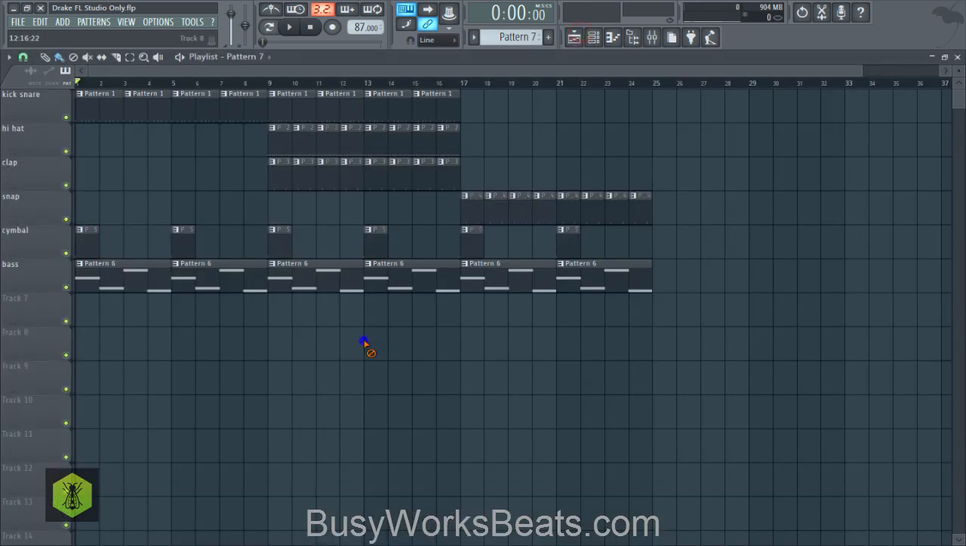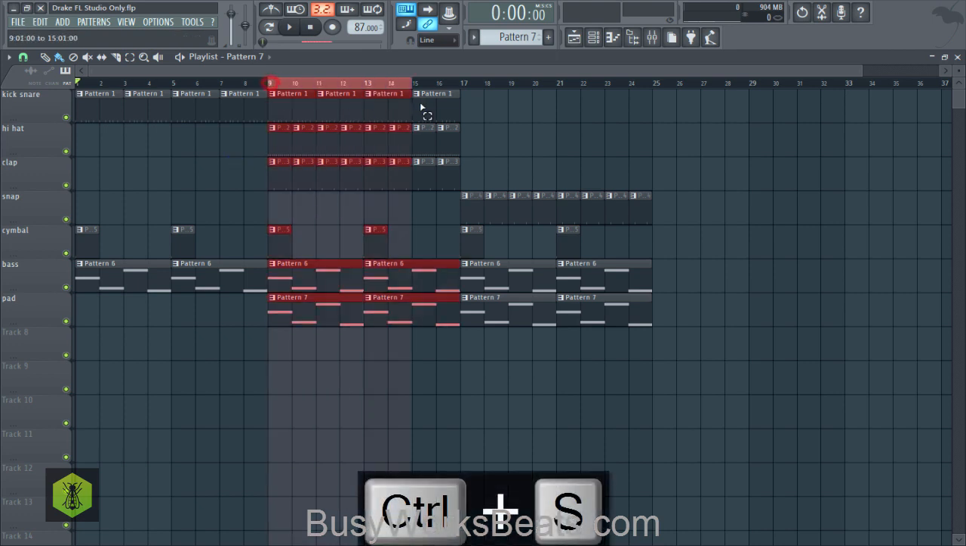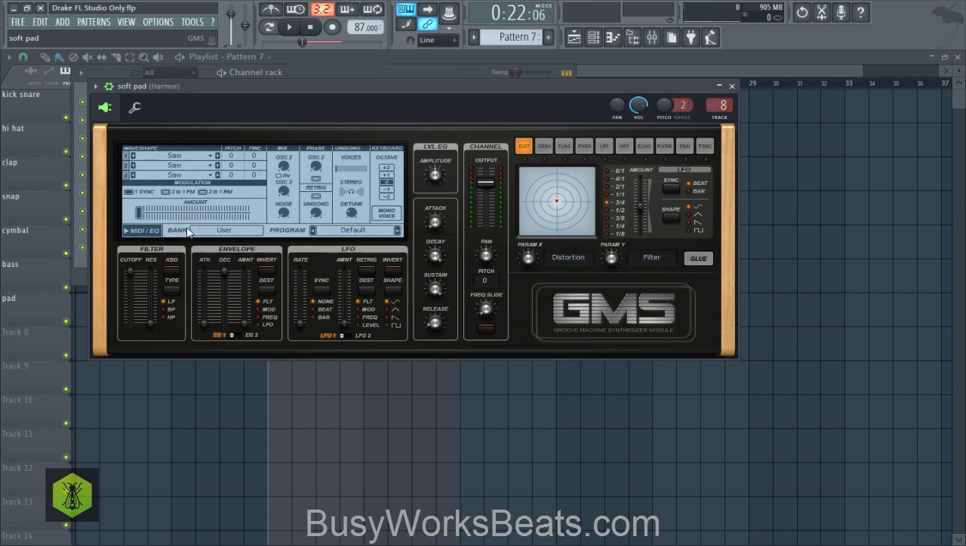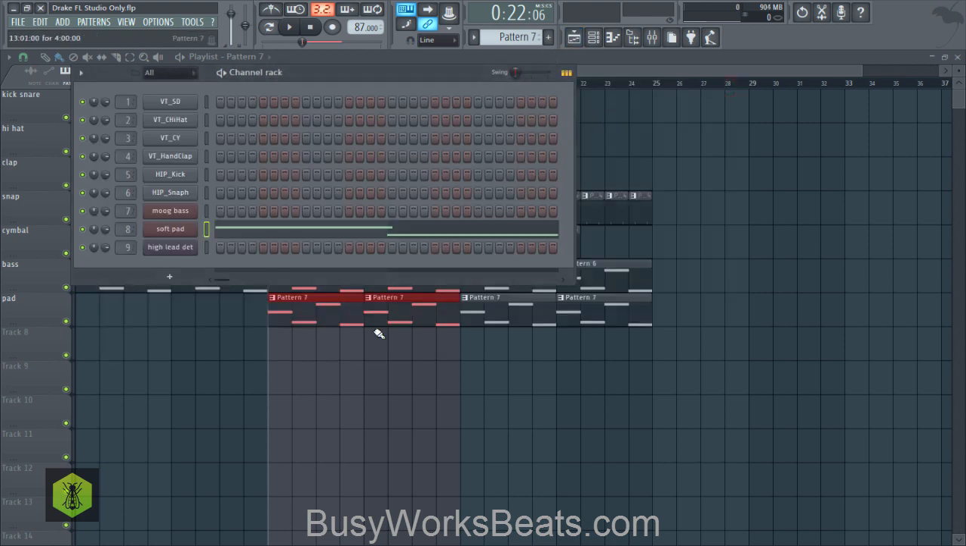Now we are going to add a new track, call this the pad, and let's add the pad during the section here where it starts to build. I'm going to hit control, left click and drag to highlight this area. Pattern 7, here we have a pad, which is just a sawtooth right now. But we're going to apply the same technique. So let's work on the sound later. Let's just get the idea of the pad being there.